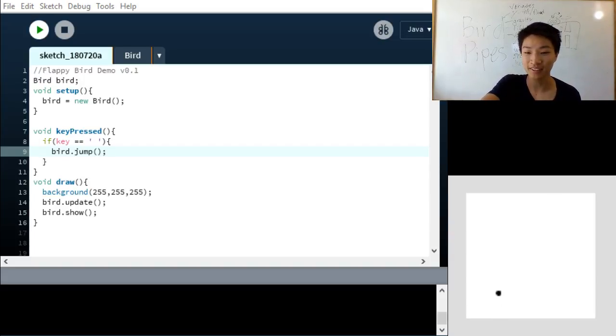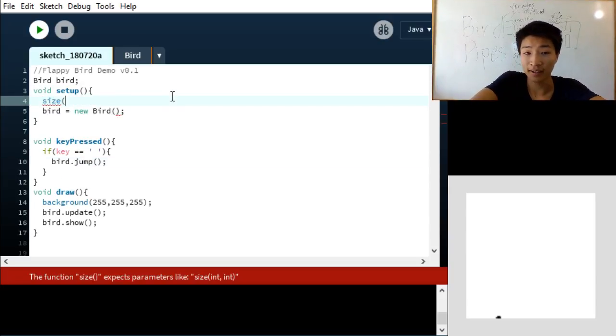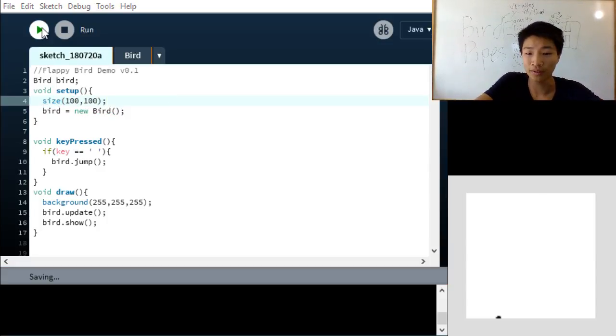You can press jump. So we created our bird. Isn't this amazing? We can always alter how much we want it to jump, how big the screen is actually. You can edit the screen size right here. In our setup function, you say size. Let's say 100 by 100, which I think is the default one. And it is the default one.